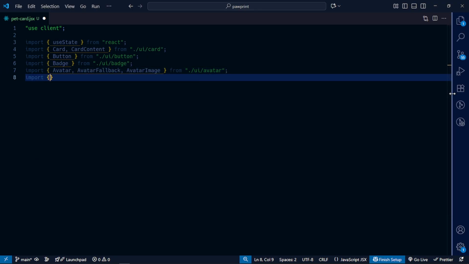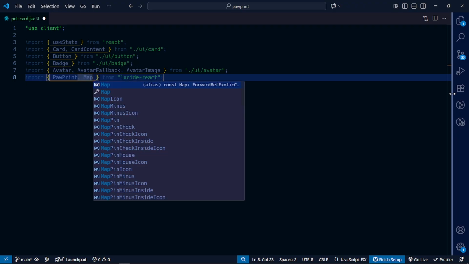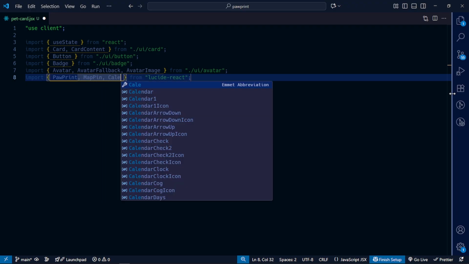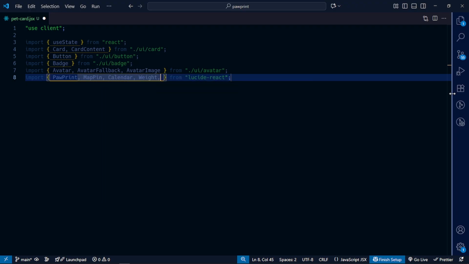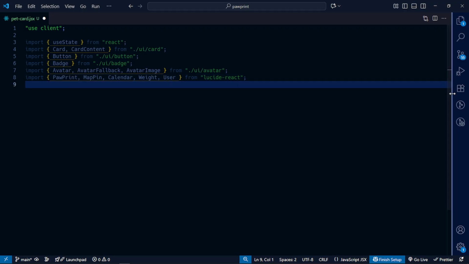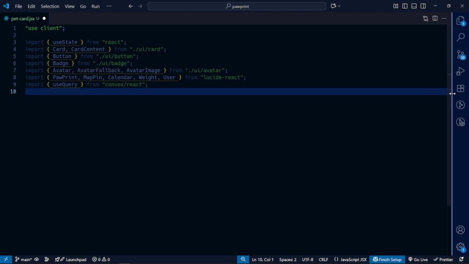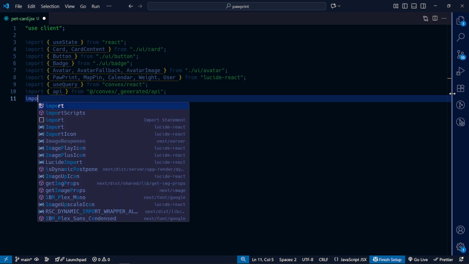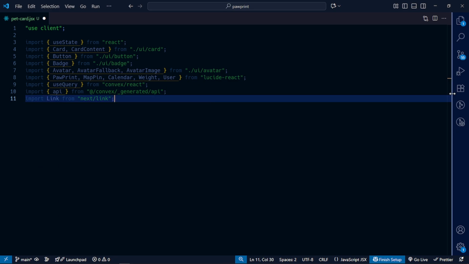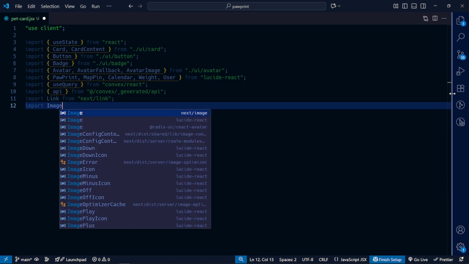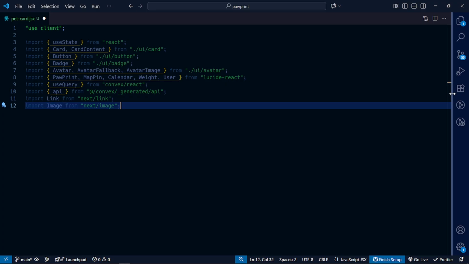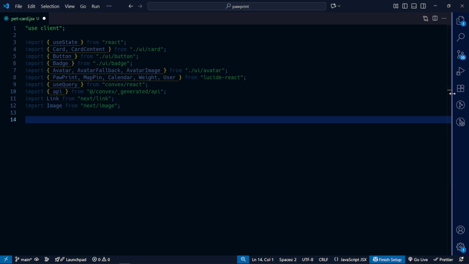And then we're going to import some icons here. So import footprint from Lucid React, import the map pane, the calendar, the weight, and the user icon. And then we're going to import use query from Convex React. We're going to import API from Convex generated API. And then we want to import the link component from next link, and then import the image component from next image, and then we can begin to build out our application.